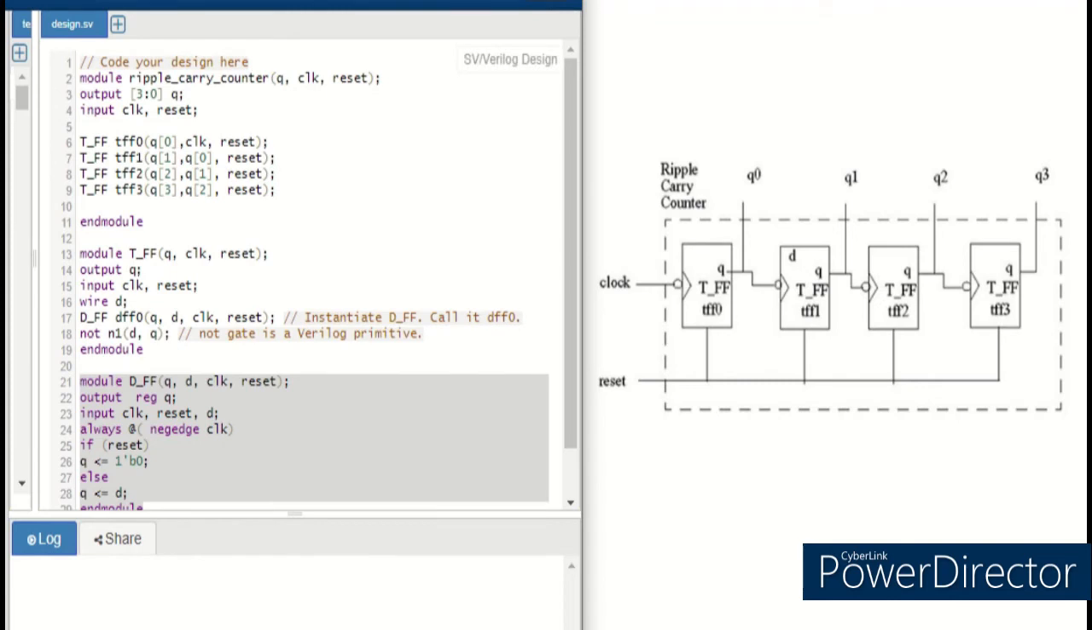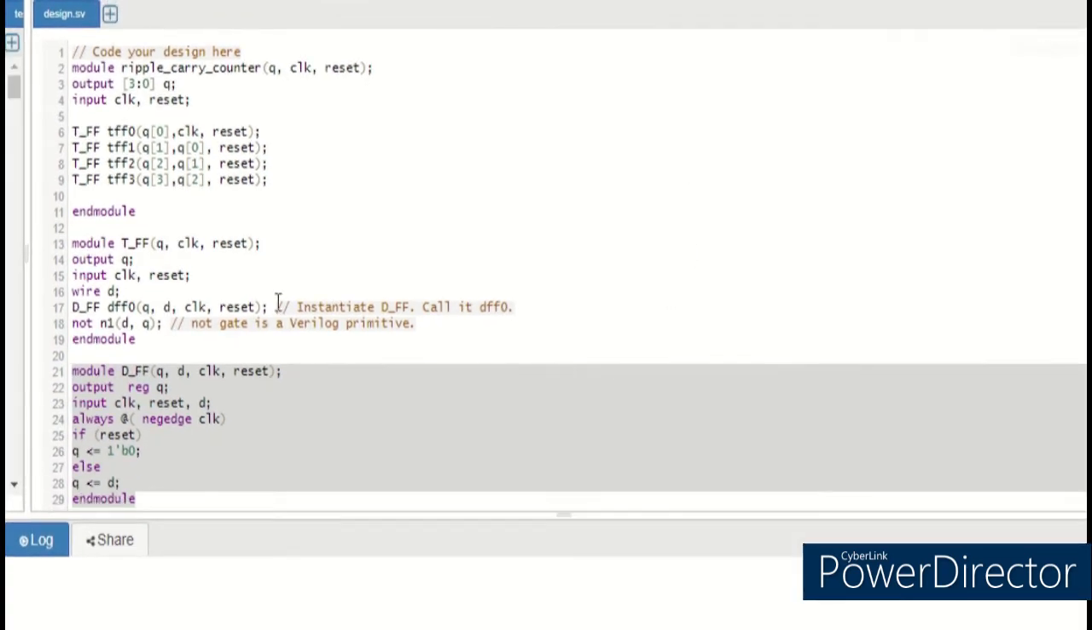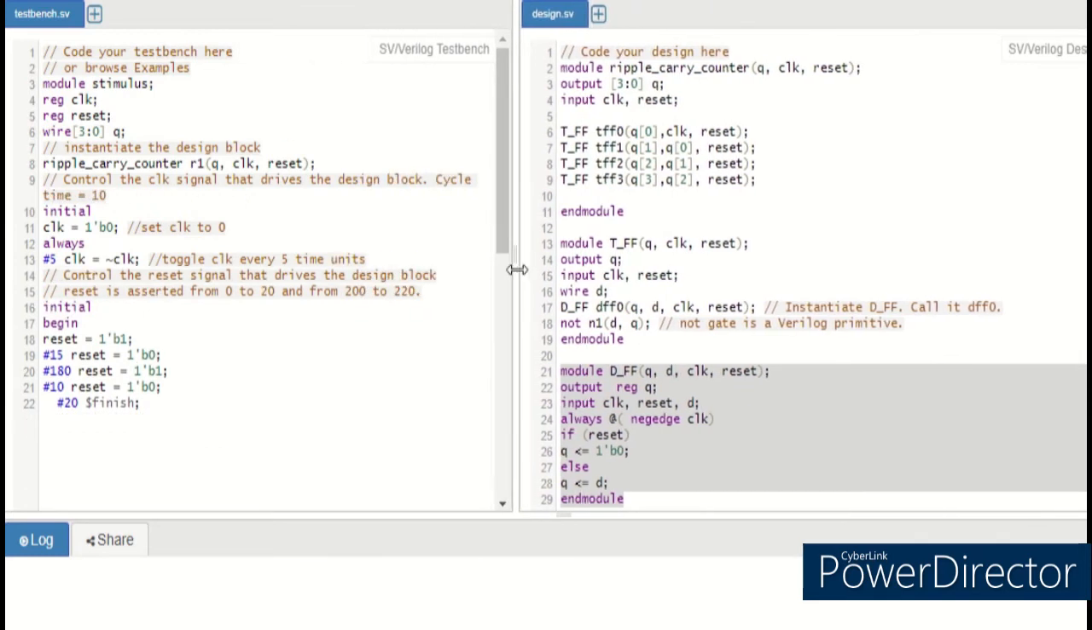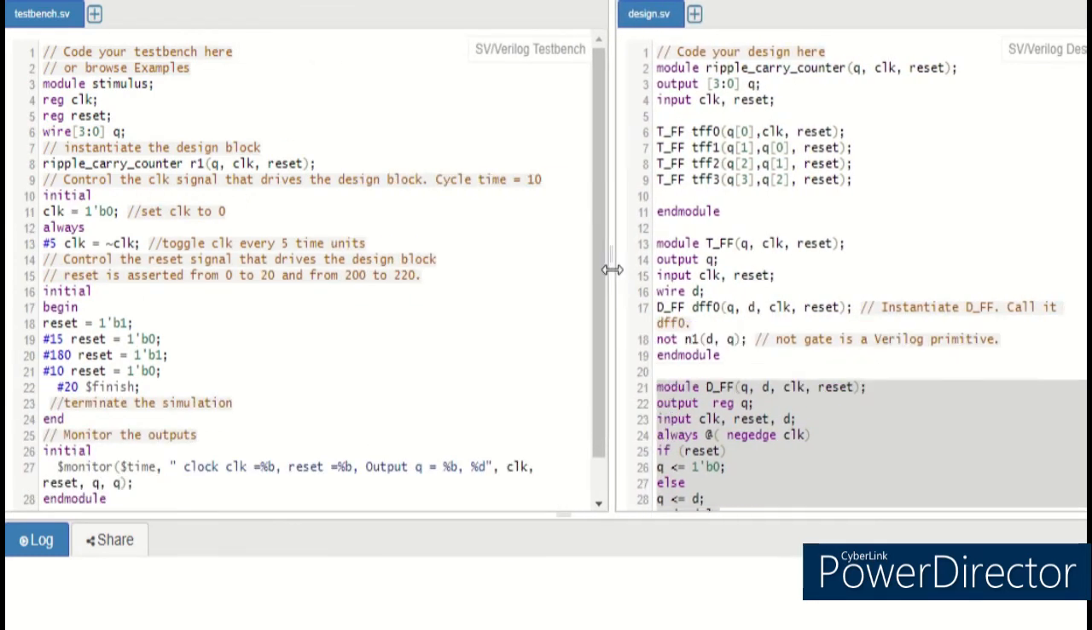Now let me write the test bench for this design. I need to check the functionality of this design by giving input values, so for that I have written the test bench here. This is the test bench code. The name of the module is stimulus. Here we have clock and reset as registers, and wire [3:0] Q. These are the variables I need to declare as registers and wires, and I am instantiating the design block.